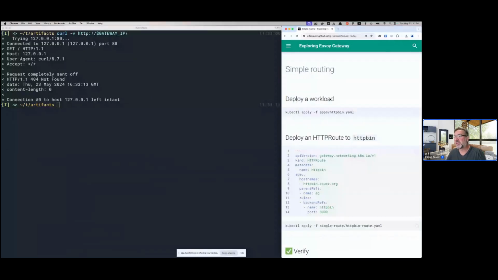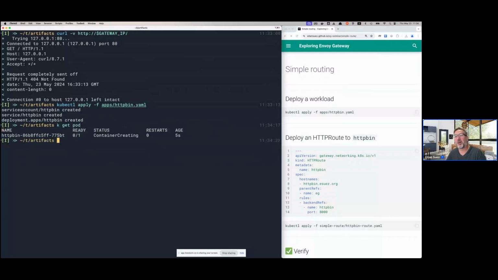So obviously the logical thing to do next is, why don't we deploy some kind of backend workload? And I'll just use HTTP bin because it's a very popular little app that will serve our purposes very well. So now I have a pod, HTTP bin, that's coming up. Now, we're not in Istio land, so there's no Envoy sidecar here, right? This is just the HTTP bin workload running in my Kubernetes cluster. And let's take a look at the definition of a route.